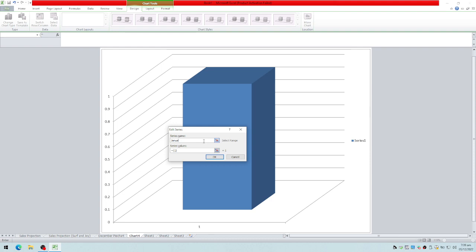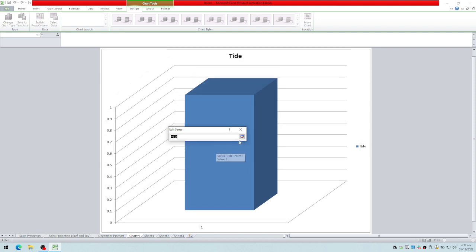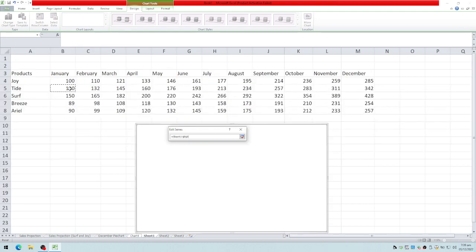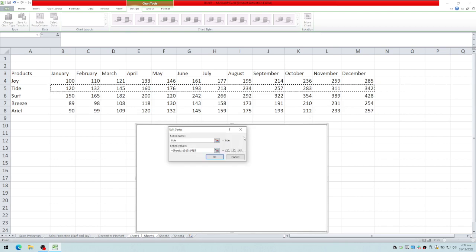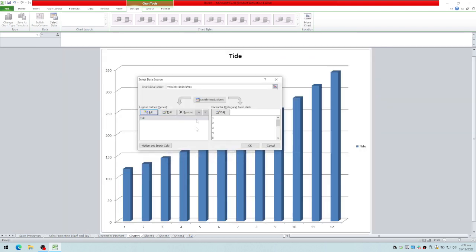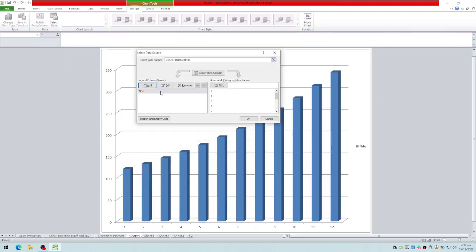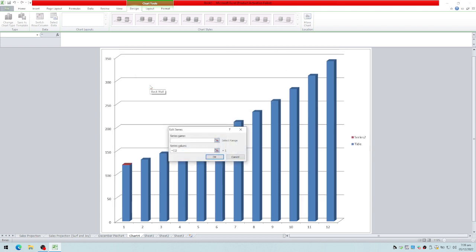No, I mean to say this is for the products rather. Let's say this is for Tide. And then the series value. So I'll change this one. So just delete this. Go to your worksheet and then select the values for Tide. So I have now selected my values for Tide. Okay, so do the same thing, add. So this is how we manually do this.